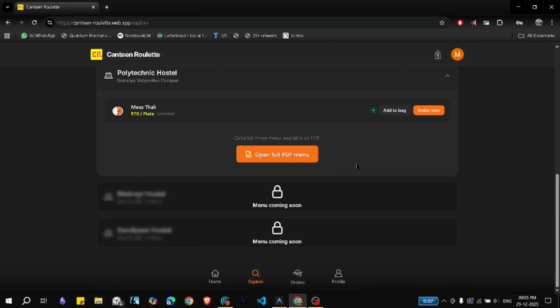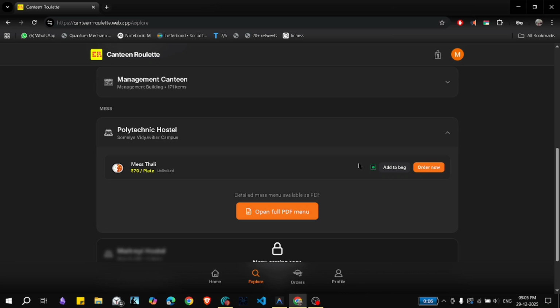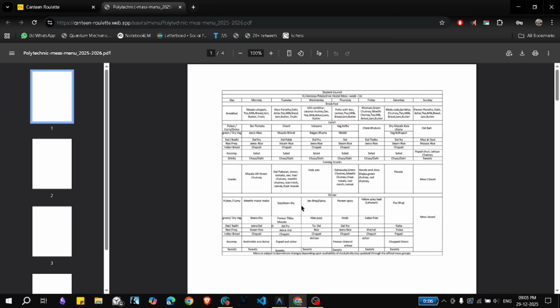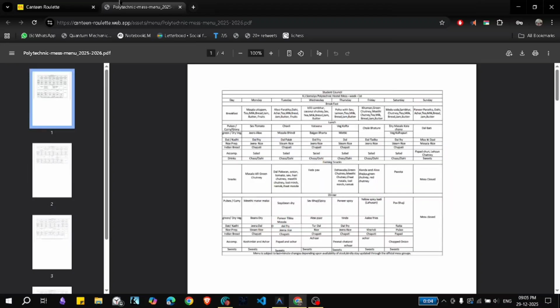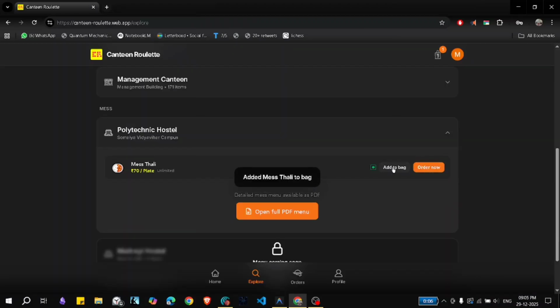And then when coming to the mess, which offers unlimited thali for 70 rupees per plate, I can simply open the menu, which opens as a PDF. And as you can see, they have the entire menu for all the 4 weeks, the entire month available. And you can just browse through that, and I can simply add it to my bag or order it.